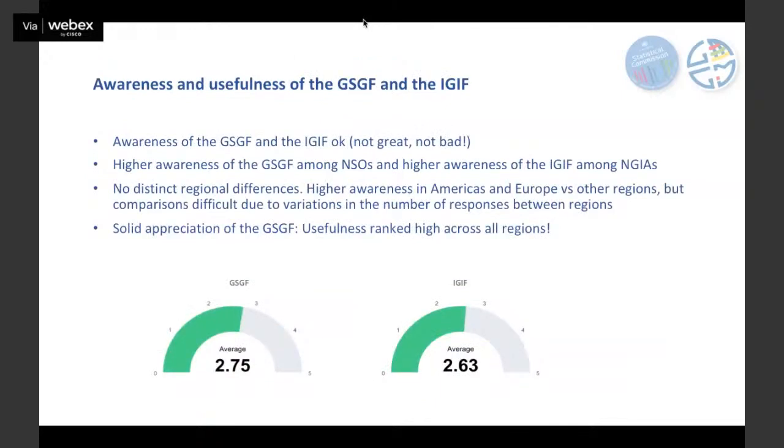Thank you. Yes. So one section of the survey was targeting the awareness and the usefulness of the GSGF and the IGIF. Now when we launched the survey, the frameworks had been out there for a period of time, and we wanted to check if member states are aware of the frameworks and what they think of them in terms of usefulness, etc.